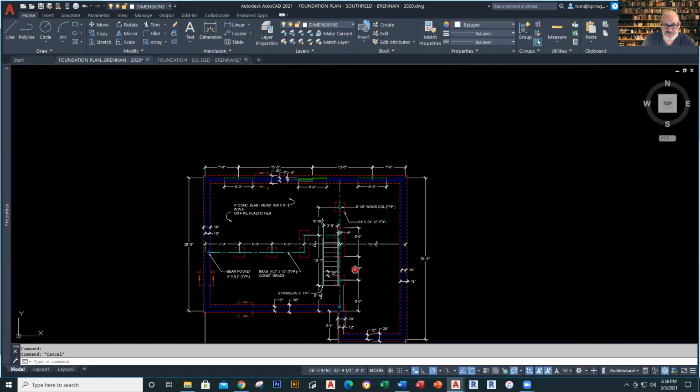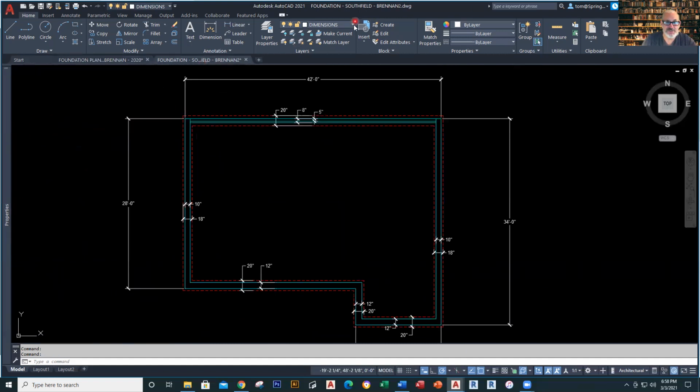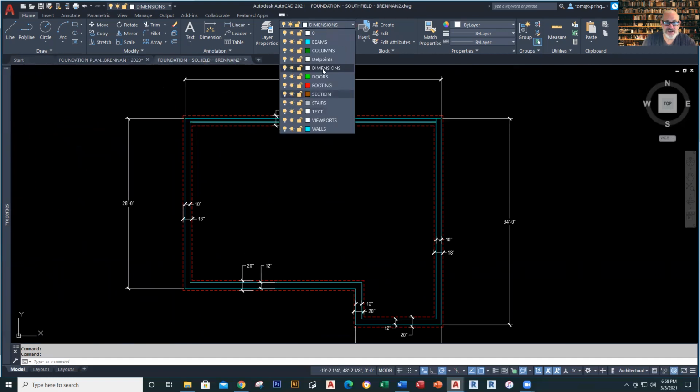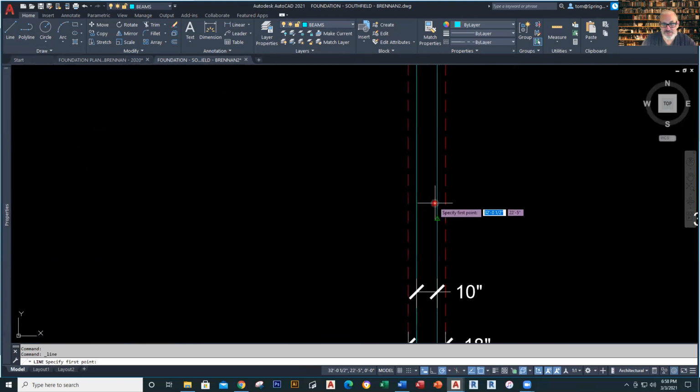So I'm going to go ahead and put that in here. So 13 feet, 9.5 from this outside to get to that beam line. So I go back to here, and I'm going to go ahead and grab my beam. So I'm going to go from here, and I'm going to start to draw a line. I'm going to start it right from this point right here.